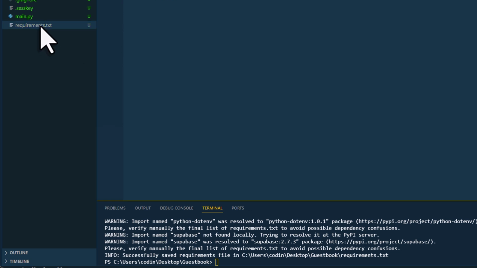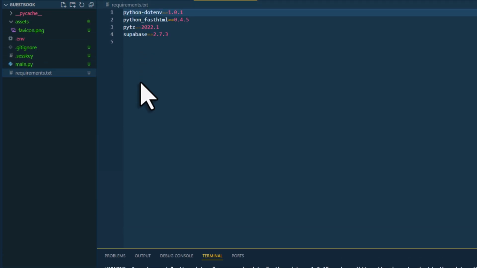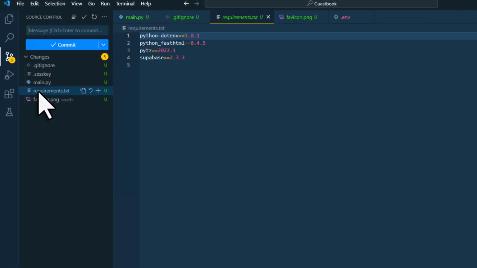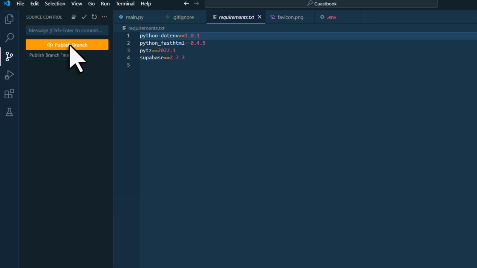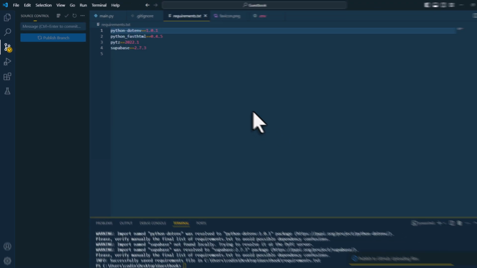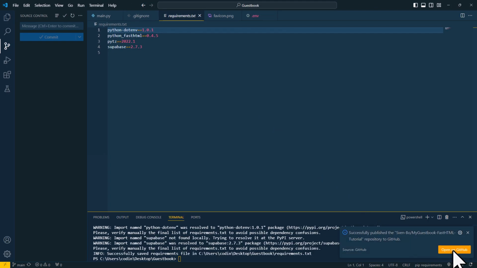When you open this file, you will see all the packages we have installed throughout the video. Great, and with all that done, now let's push our code to GitHub. In my case, I will do this directly from VS Code. First, I will enter a commit message and then I will publish it to a public repository. Once that's done, you should see your code on GitHub.